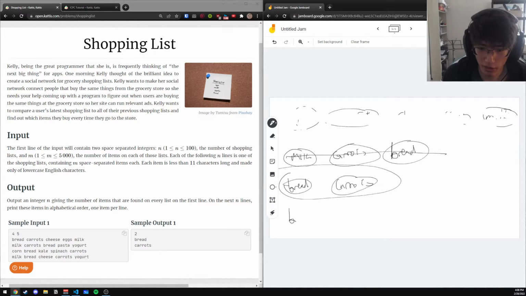Bread we do have. So bread, cheese, carrots we do have. And yogurt we don't have in this set. So now you know that bread and carrots are it, and you print out the number of items here, and then print it out in sorted order.